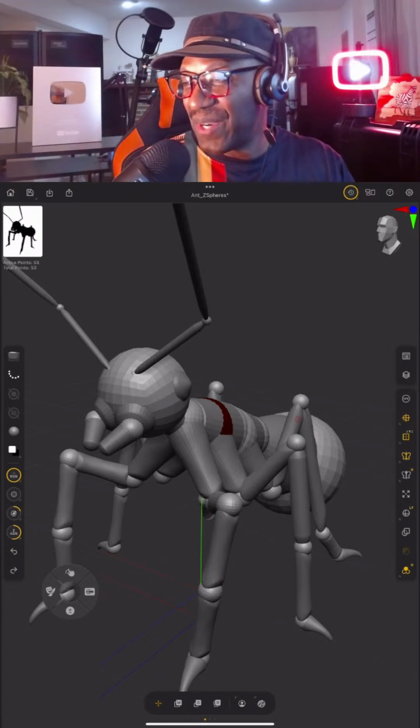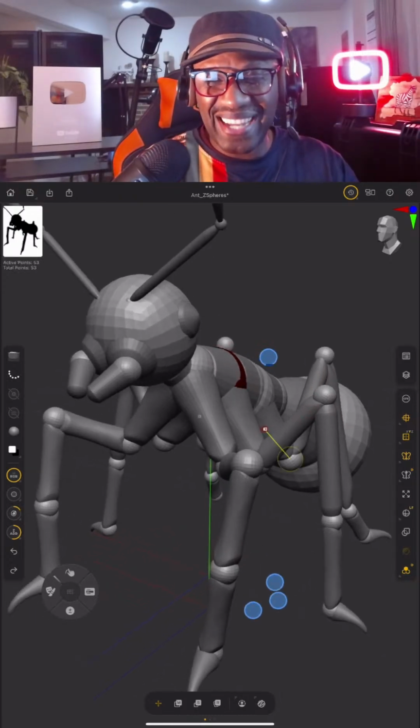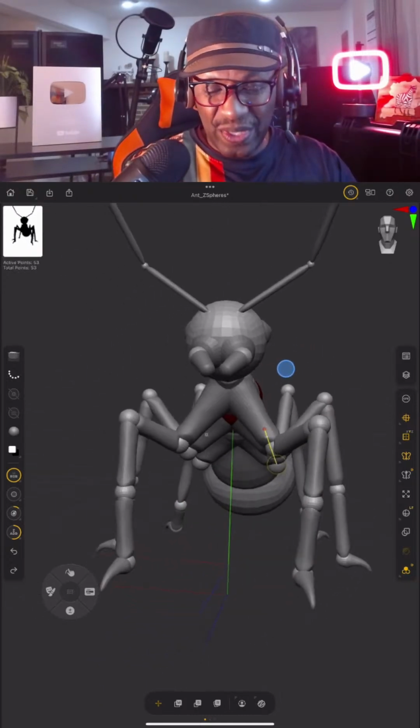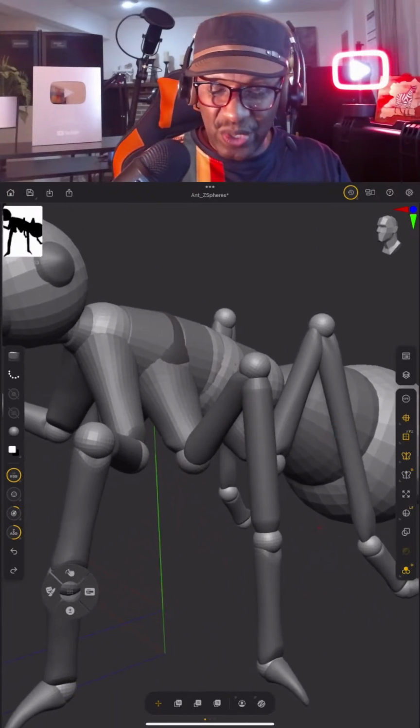Ricky says, yes, you can create a new rig for your character using Auto Rig Pro. Awesome. I can't wait to see that, right? And so this, guys, this is where the ant set off. You see how rudimentary it looks?